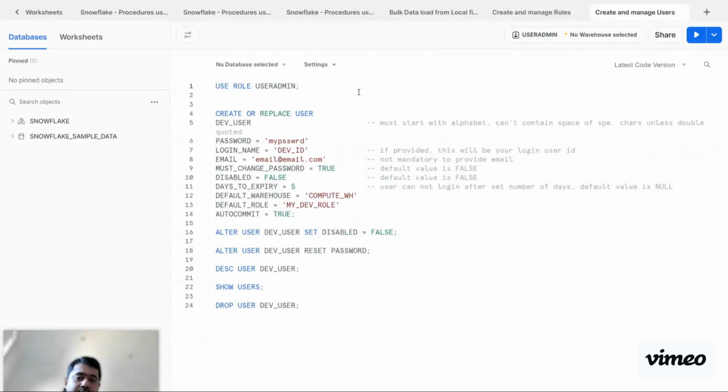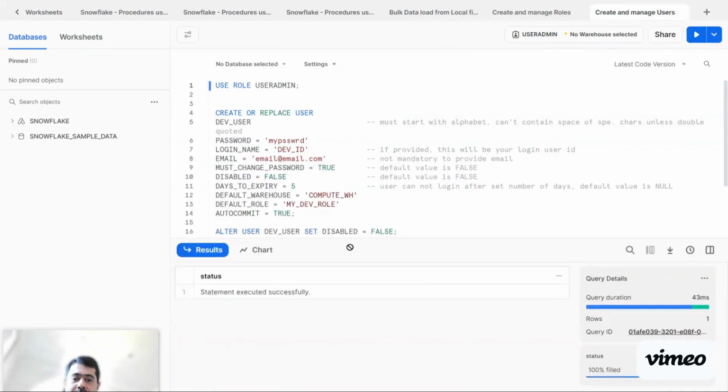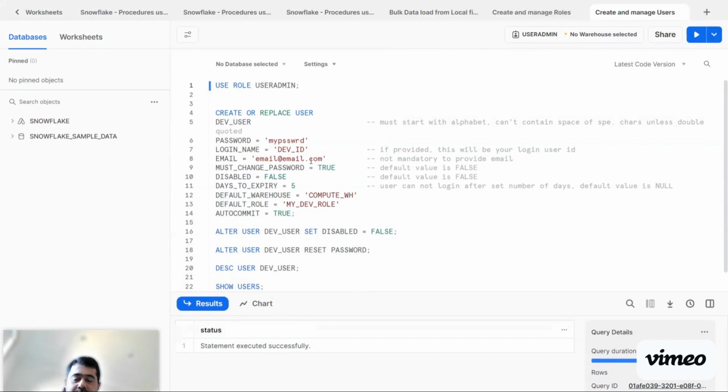Before you create a user, as a best practice, make sure that you create the user using a user admin role. So now let's switch to the user admin role. That's done. Now let's take a look at the syntax to create a user.